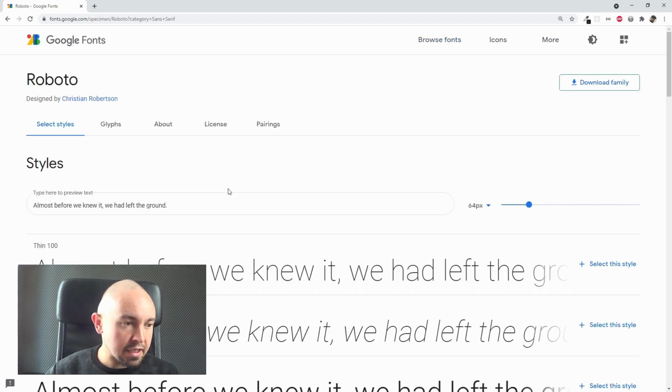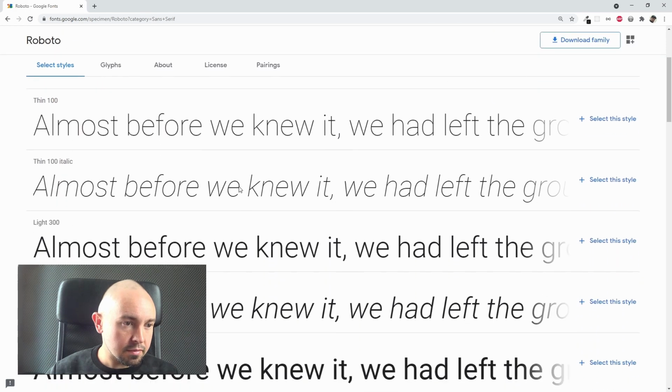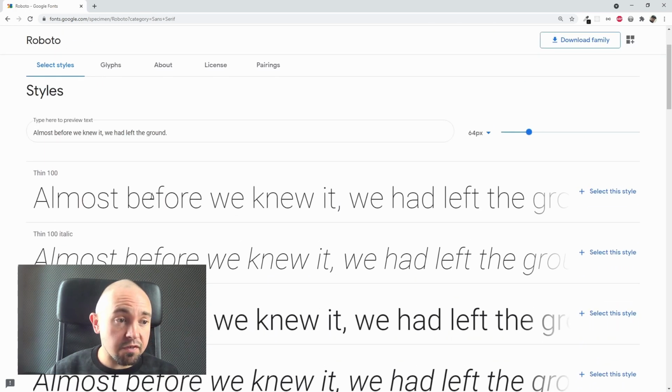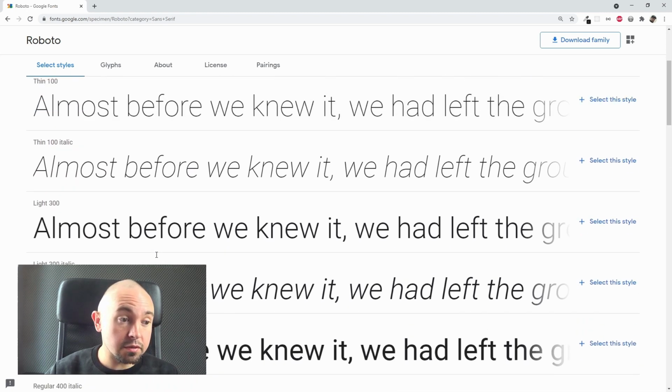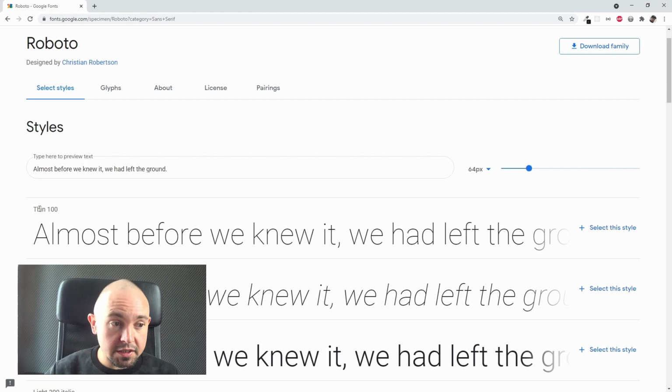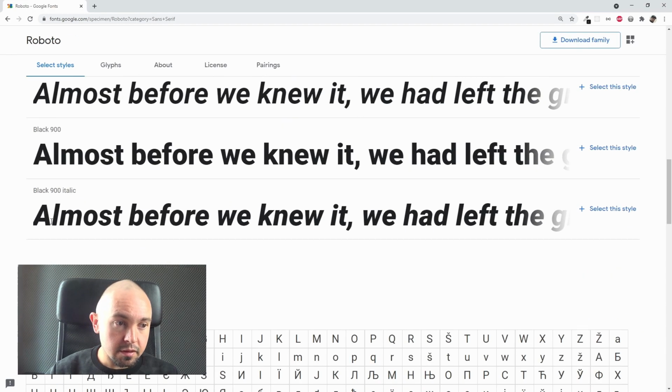Here we can select the style we want. As I said about the font weight property, it's defined by the keywords or the numeric value from 100 to 900. This is the perfect example of those font weights, where we can see from thin, which is 100, to black, which is 900.